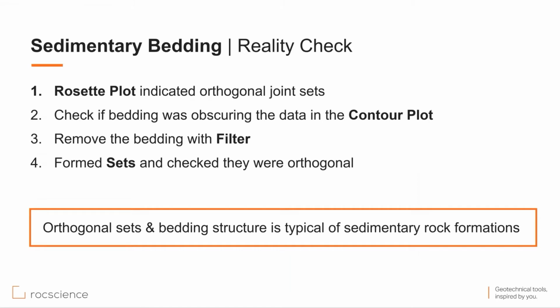Okay, let's talk about reality checks when interpreting the data in this particular example. In summary, the first thing we did is we saw that we could only see the bedding data in the contours. So we checked the DIPS rosette plot and found convincing orthogonal joint sets. Then we do an extra check to see if indeed the bedding is obscuring the data by comparing the unfiltered data with the bedding only data.